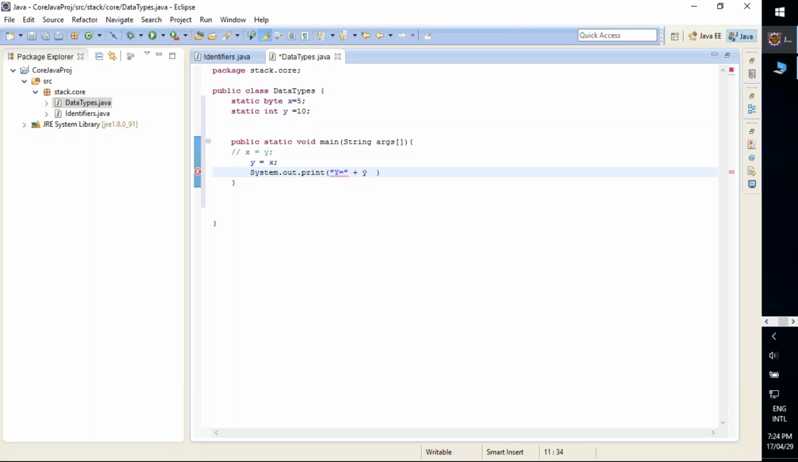So I'm printing the y variable here, and give a semicolon. So this statement will print y equal to, then the y value. See, this y is not enclosed with double quotes. That means it is not a string. It is a variable. It is not a hard-coded text, whereas this is a hard-coded string.